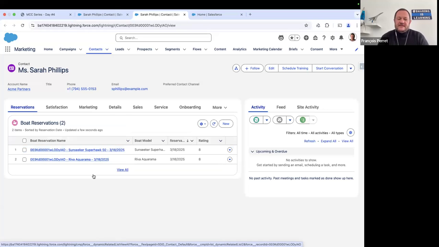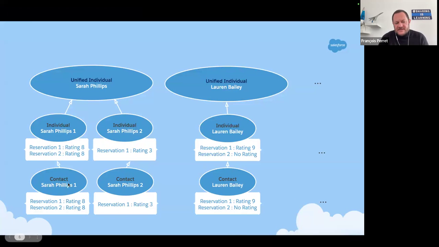What's really important there is that, if you remember correctly, the contacts are in sync with the individuals. The contacts are related to the boat reservation, and individuals are related to the DMO boat individuals. But something very important here, which we may see on the following diagram, is that in Salesforce you have Sarah Phillips 1, which is a contact with two reservations, and you also have Sarah Phillips 2, which is another contact with only one reservation. At the end of the day, they are the same person.